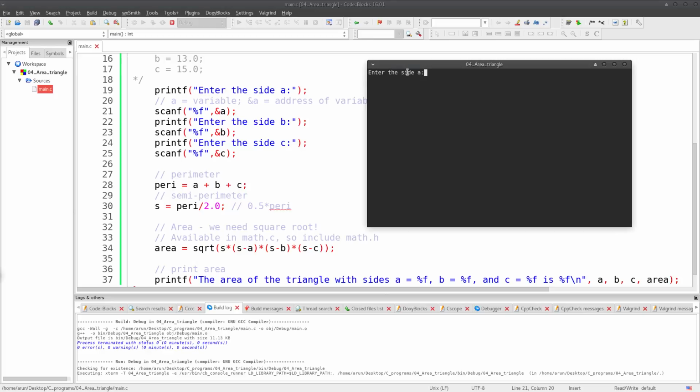This string, "Enter the side a", comes from this print statement, and since I didn't put \n, it just waits over there. The cursor is actually waiting for me to give an input. So if I put my input to be 3, okay, 3.0 or something like that, it goes to the next statement. It says enter the side B. Again it's waiting for an input. So if I put 4, enter, and now it's again waiting. And now if I put 5.0, press enter.